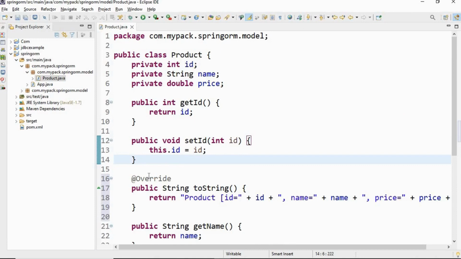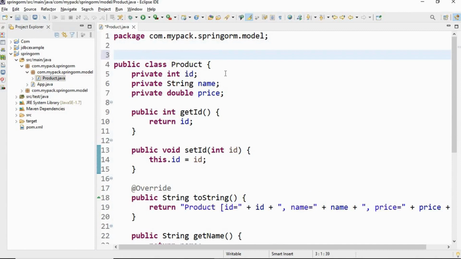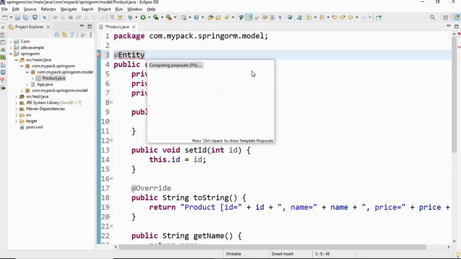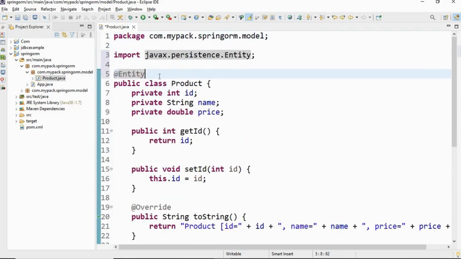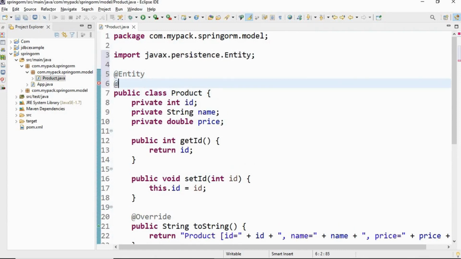Also the toString method. Save your product and let me add an annotation on top of this class, that is @Entity. Here we have to import Entity from javax.persistence, which is provided by Hibernate. So click it. It's an entity which specifies this might be a table. We are not going to create the table. The table will be created automatically when we use ORM.